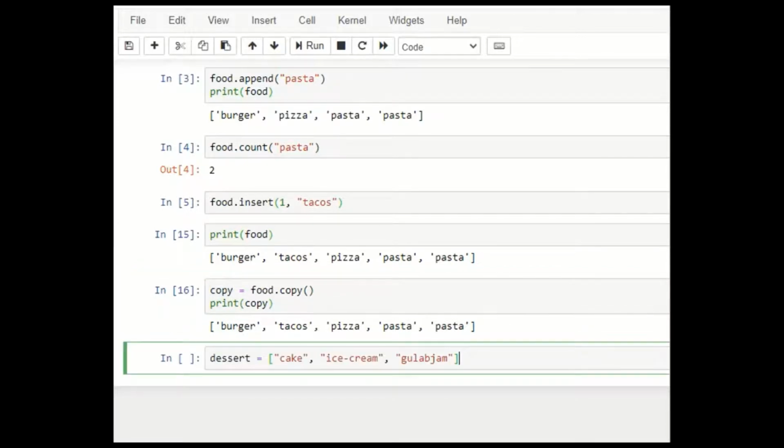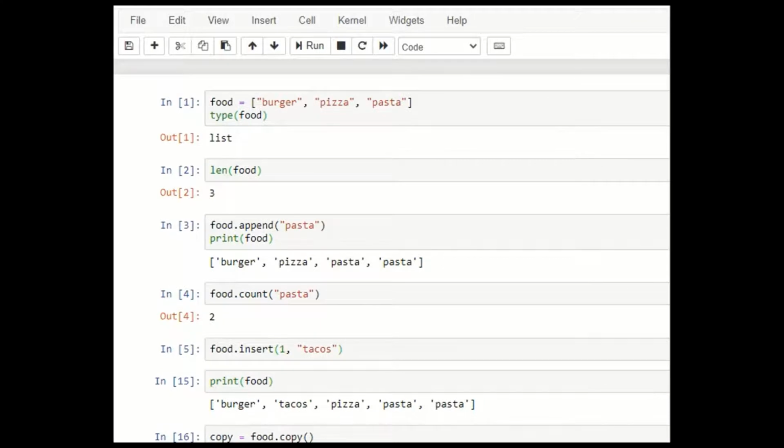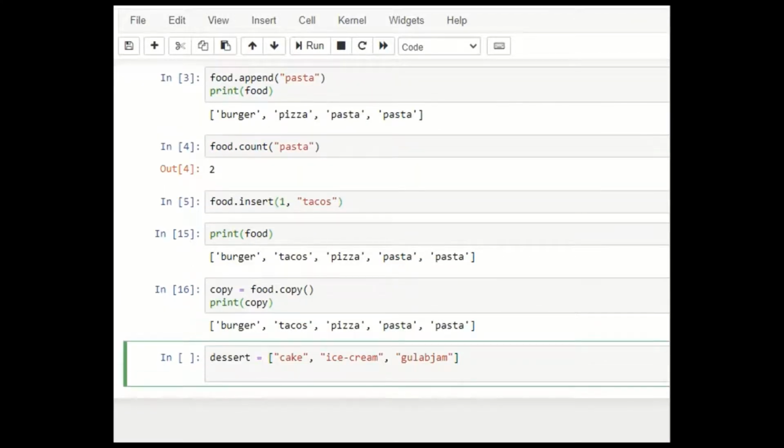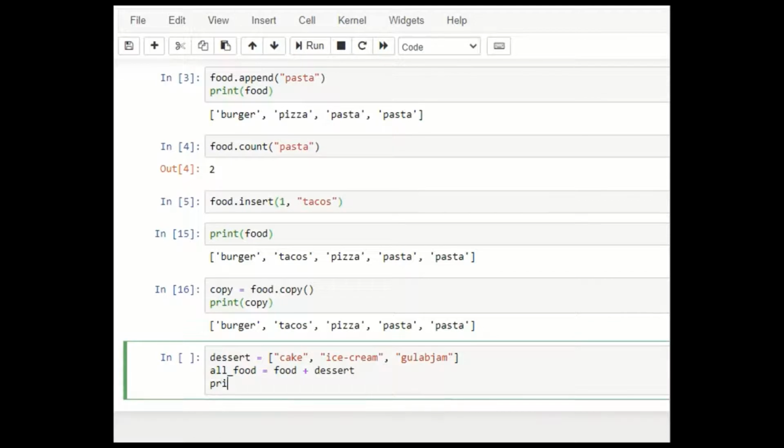This is another list I've created of dessert items, and I want to add this list to our existing food list. So how should I do that? Well, I would give a name. I'm just going to say all_food is equal to food plus dessert. Print all_food.